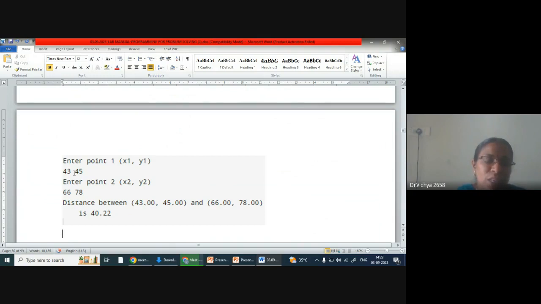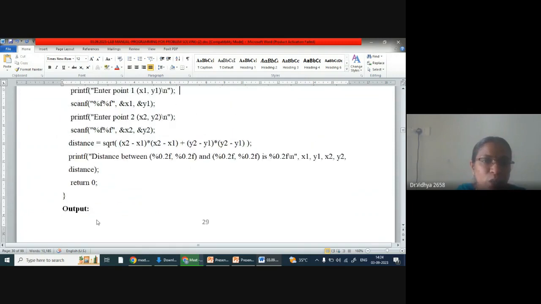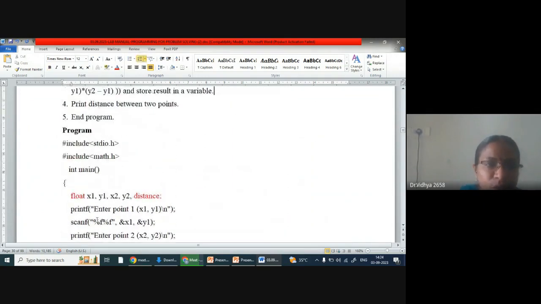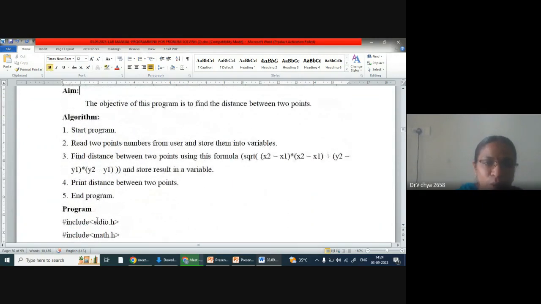So we give the values 43 and 45 for one coordinate, and 66 and 78 for the other. The distance between the points is calculated as 40.22. By the way, we are able to see the distance between two points. So this is about the second program, the second B of exercise number 2.